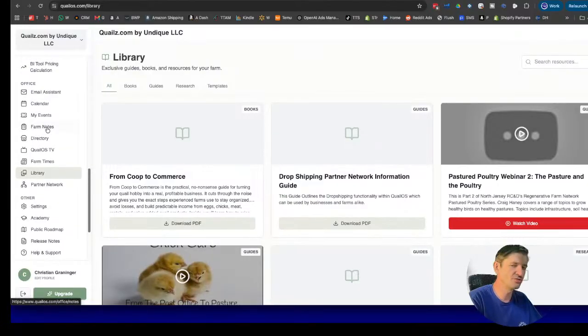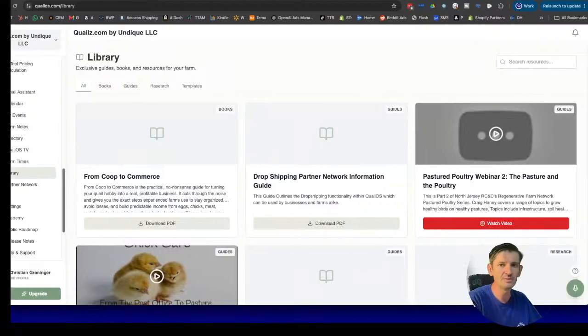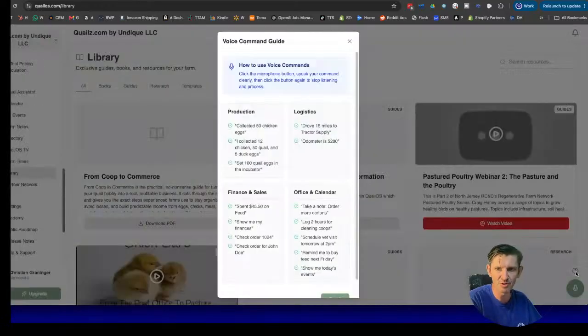Now, what else do we have? Farm Notes is interesting to take quick notes on the go. You might have noticed that little button down here. Is it sharing on my screen now? Oh no. Here it is now. On the app and also on the desktop version, you have that little voice button down here. If you don't know what it is for, check out the help button right above it.